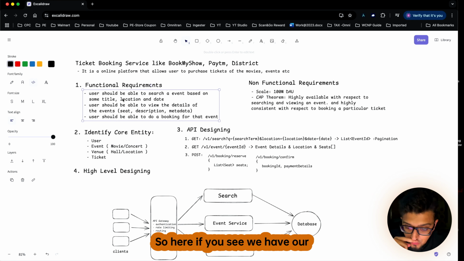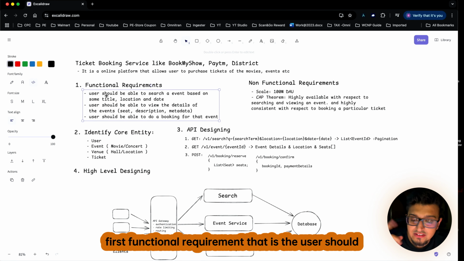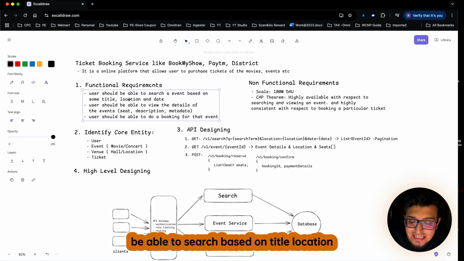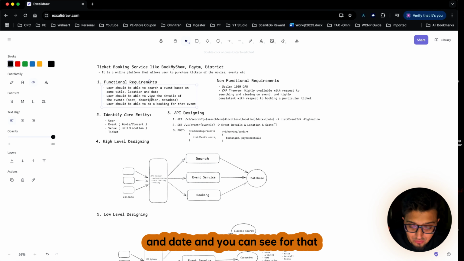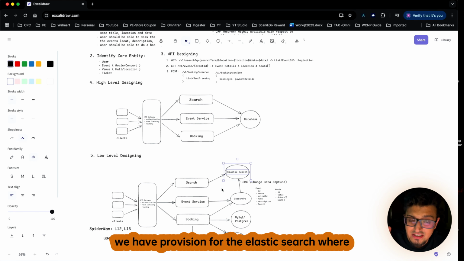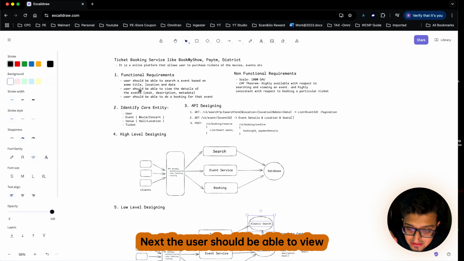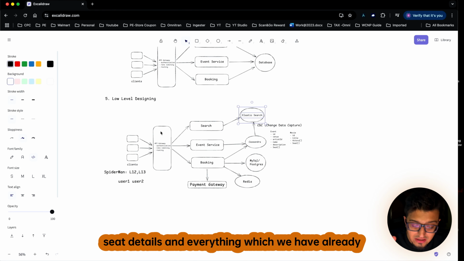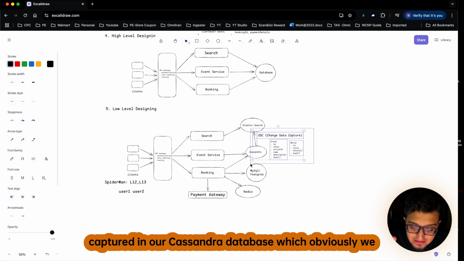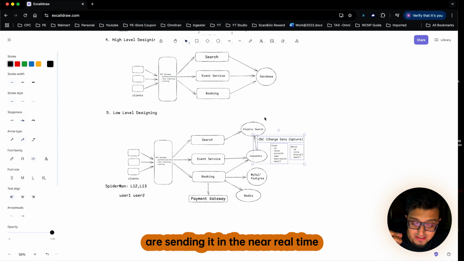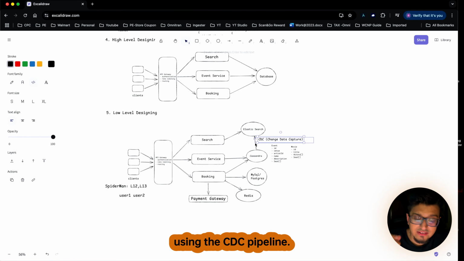So here, if you see, we have our first functional requirement, that is the user should be able to search based on title, location and date. And you can see for that we have provision for Elasticsearch where the user can search anything based on his requirement. Next, the user should be able to view the details of the event, that is the seat details and everything, which we have already captured in our Cassandra database, which obviously we are sending in near real time using this CDC pipeline.